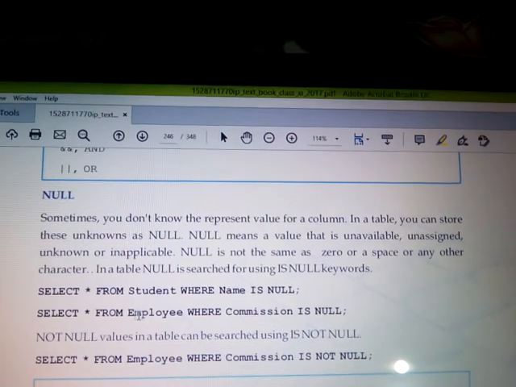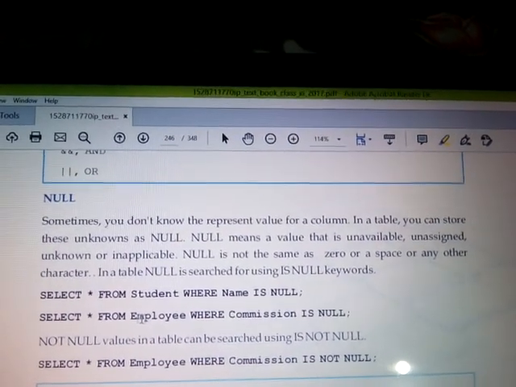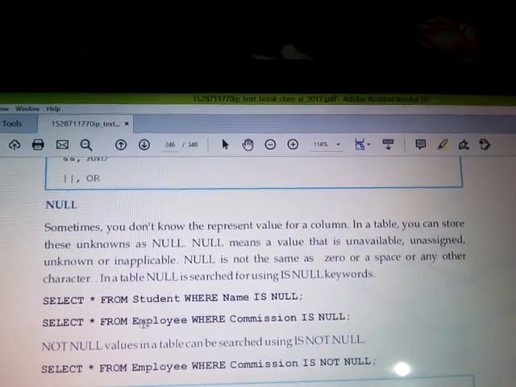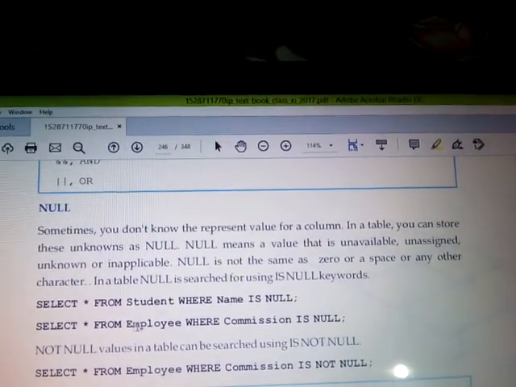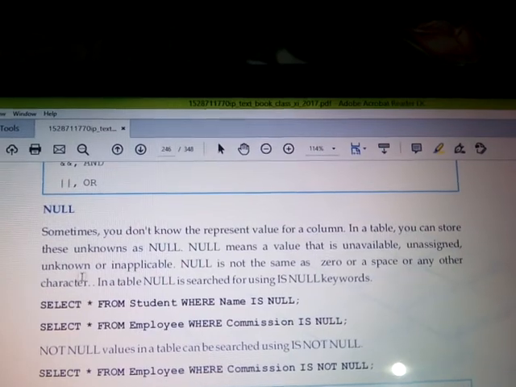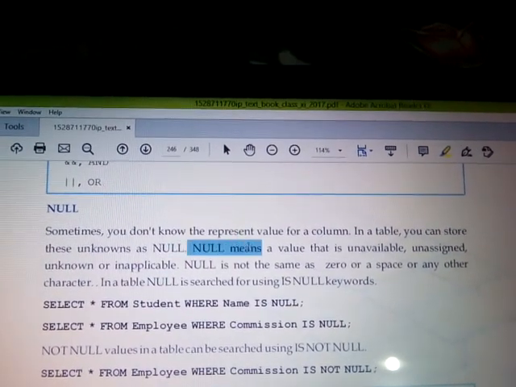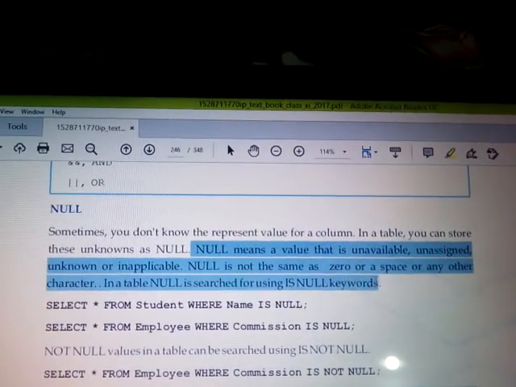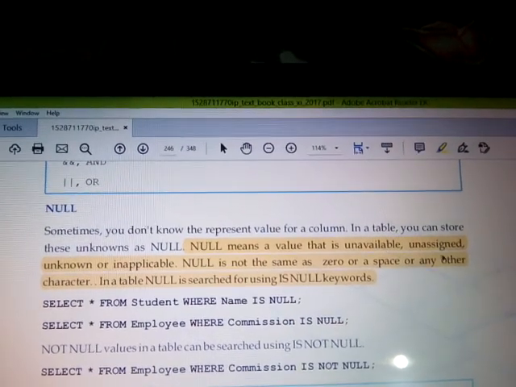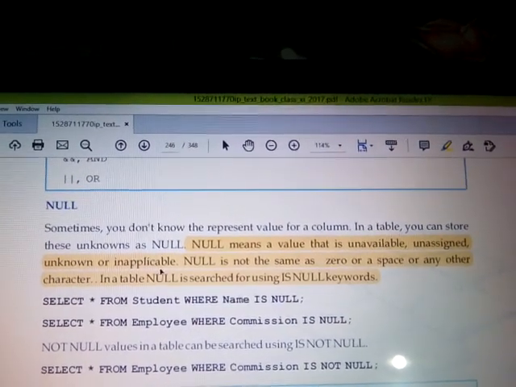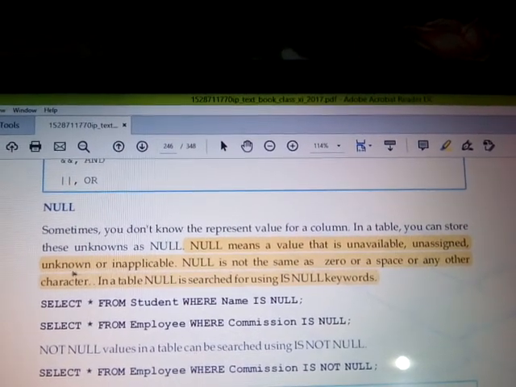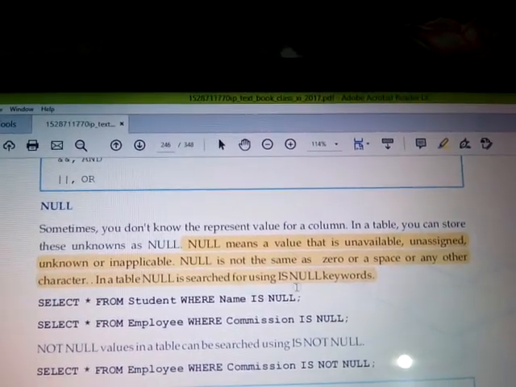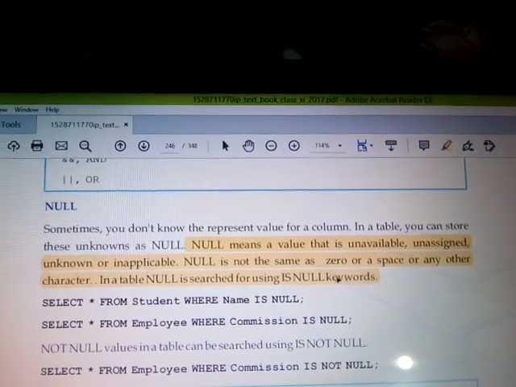Next is NULL. What is NULL? Simply, NULL means a value that is unavailable. We do not say that NULL is 0. No, NULL simply means a value which is unassigned. We have not assigned a value, it is simply blank. That value is known as a NULL value. This definition is given here: NULL means a value that is unavailable, unassigned, unknown or inapplicable. It is not the same as 0 or a space or any other character. In a table, NULL is searched for using the IS NULL keyword.